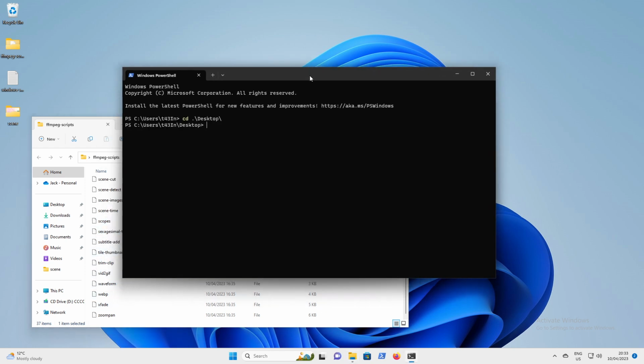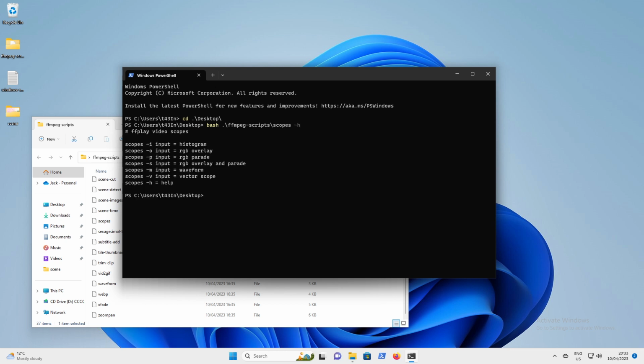So what I'm going to do is run bash ffmpeg script. So when you're using Cygwin, what you need to do to actually run any script is you need to run bash and then the path to the script. So ffmpeg, we're going to run scopes, and then -h. What that's going to do is actually going to print out the help. So what we've got here is a series of options we can use.